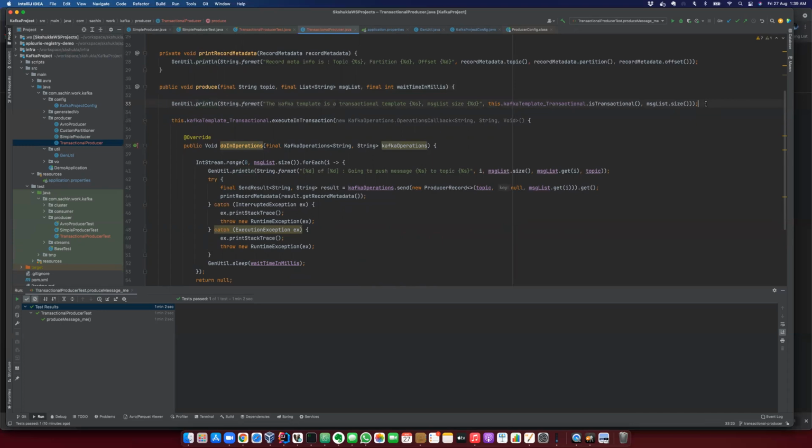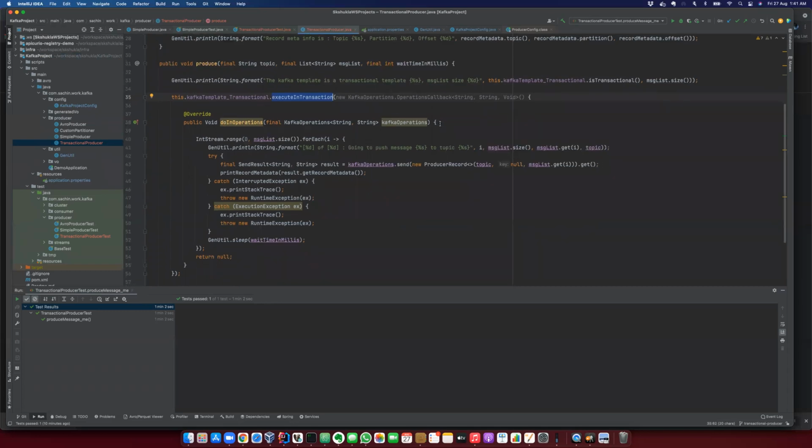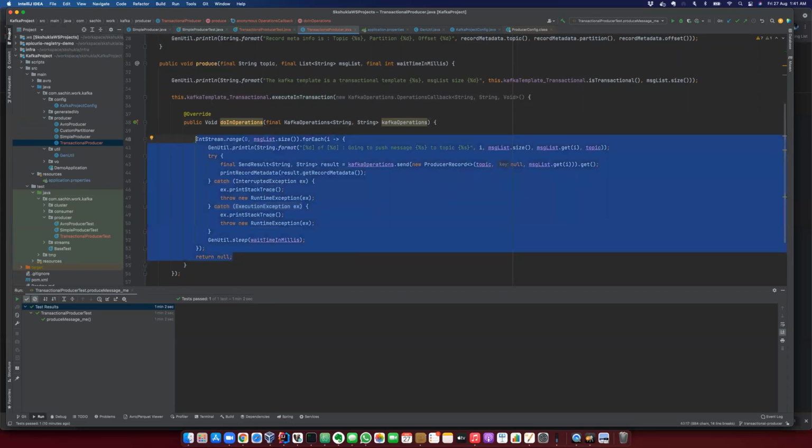Okay, so now this is my Kafka template. There is a method called executeInTransaction, and it will pass you the KafkaOperations callback. Now, it has only one method. Whatever happens between these two braces, basically the highlighted code, will be in the transaction. It will run in the same transaction.